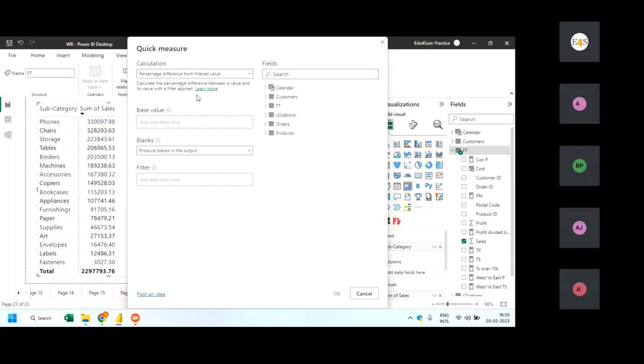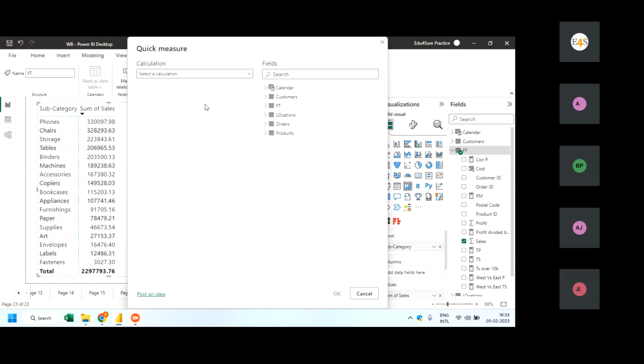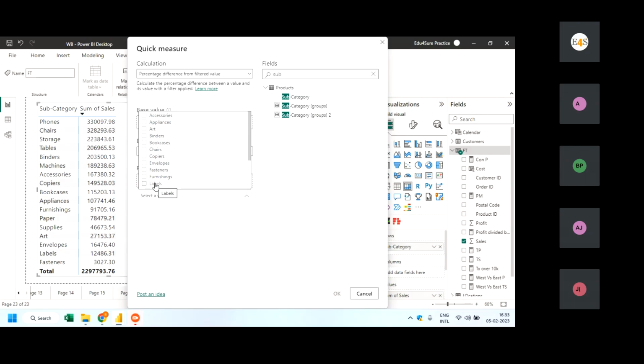It is asking you the base value. My base value means this one, like on the basis of what you want to compare. I want to compare on the basis of sales, sum of sales. I will take sales here. So my base value is sales. Now it is asking me the filter. Filter means this first column. So I am taking subcategory. And the moment I'm taking subcategory, it is asking me with which subcategory you want to compare the rest. So I want to compare all the subcategories, for example, with the storage. So this is my base category.